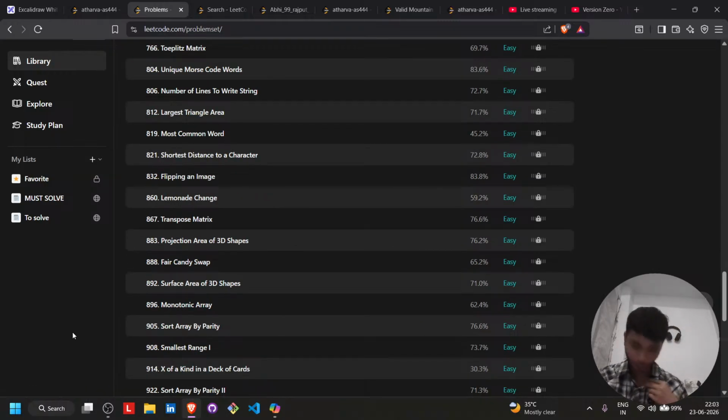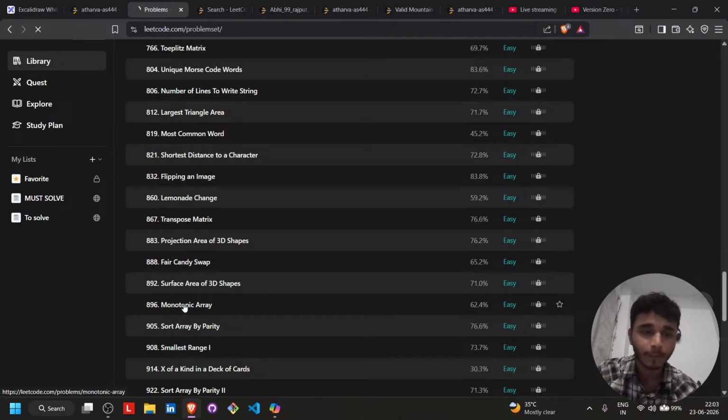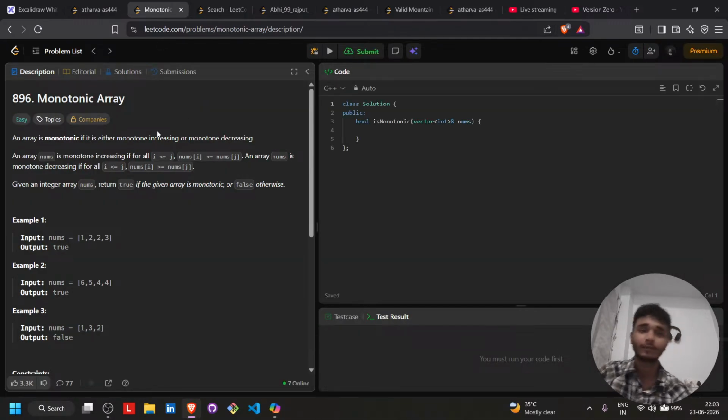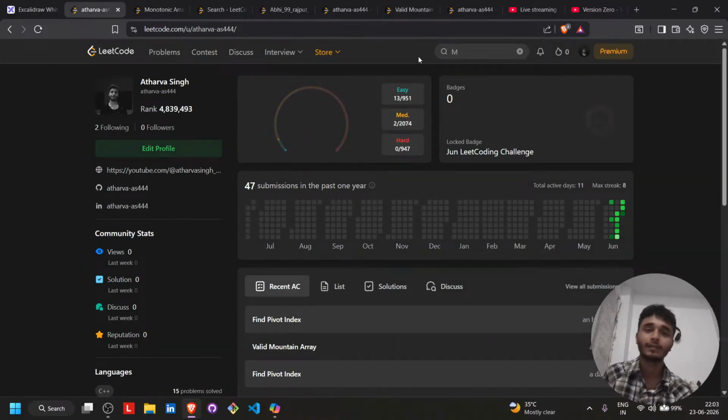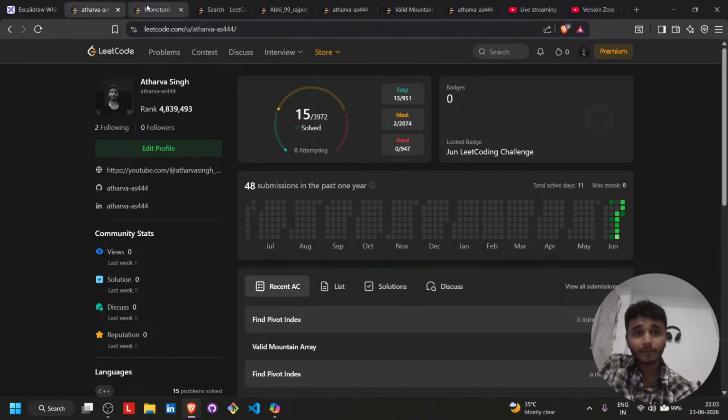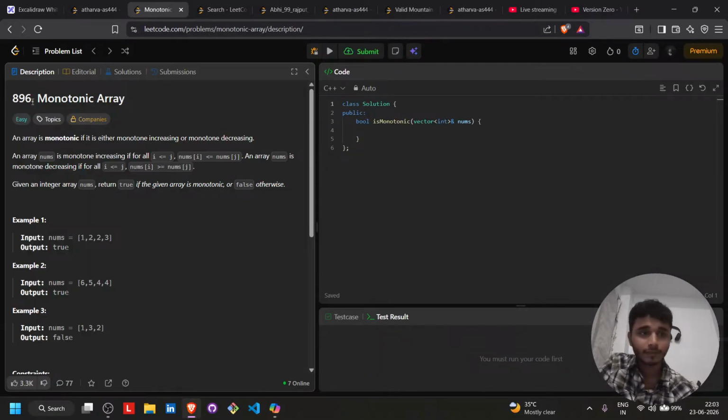Let me bring my phone. Inside that I have taken a screenshot of the problems that I have to solve. Okay, here it is, the problem. See, its name is monotonic array. I don't know why it was not showing when I was searching it. LeetCode, I cannot say anything about this LeetCode. It behaves so weird many times.